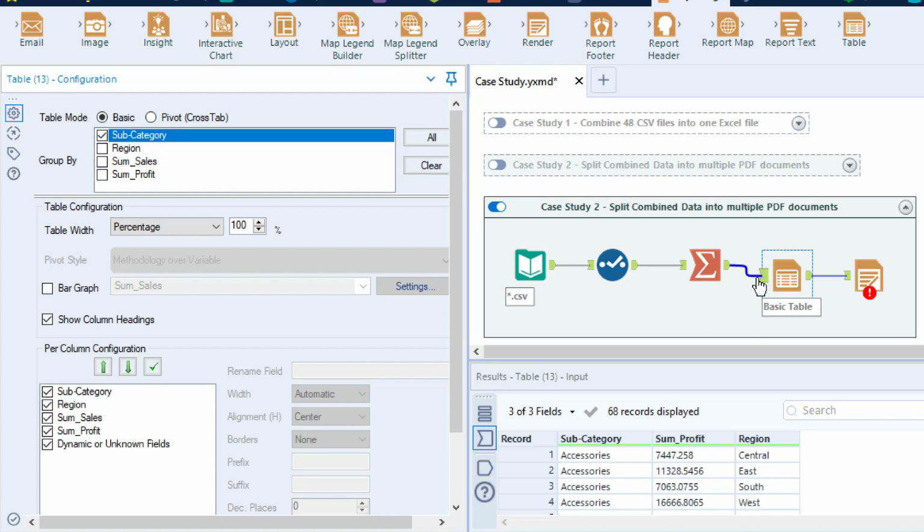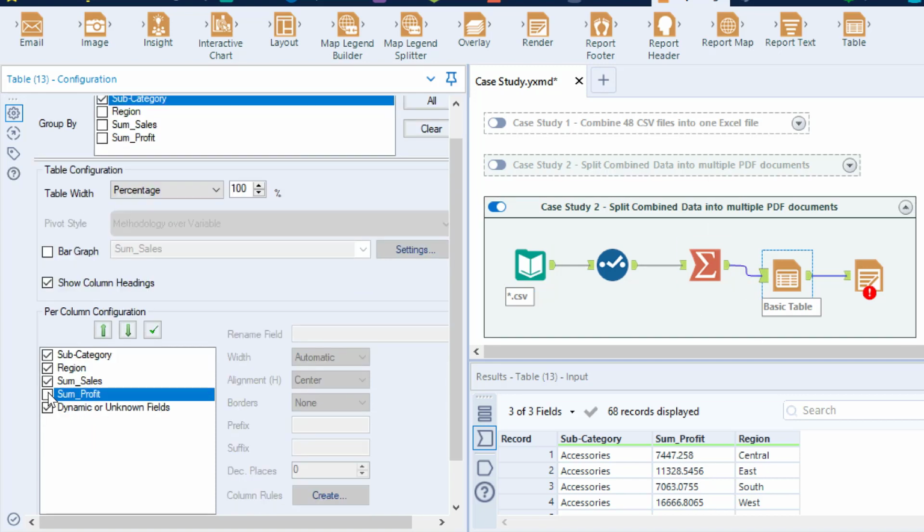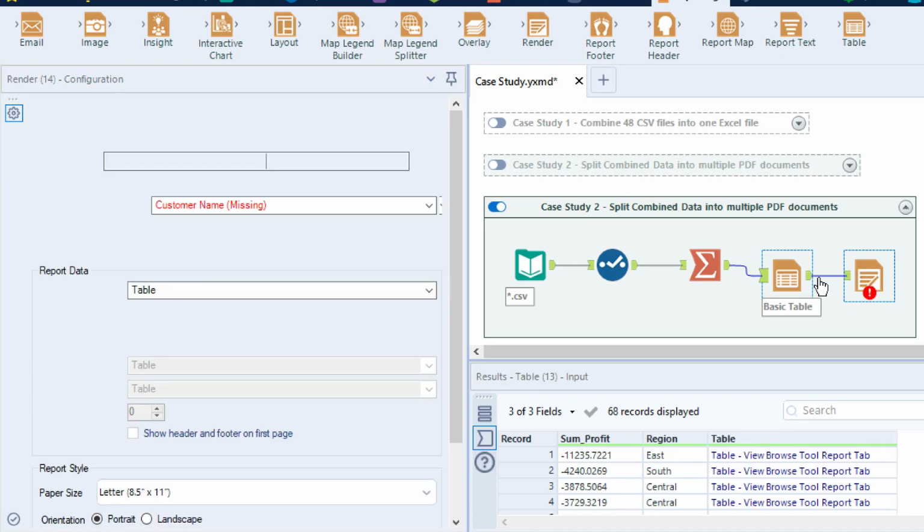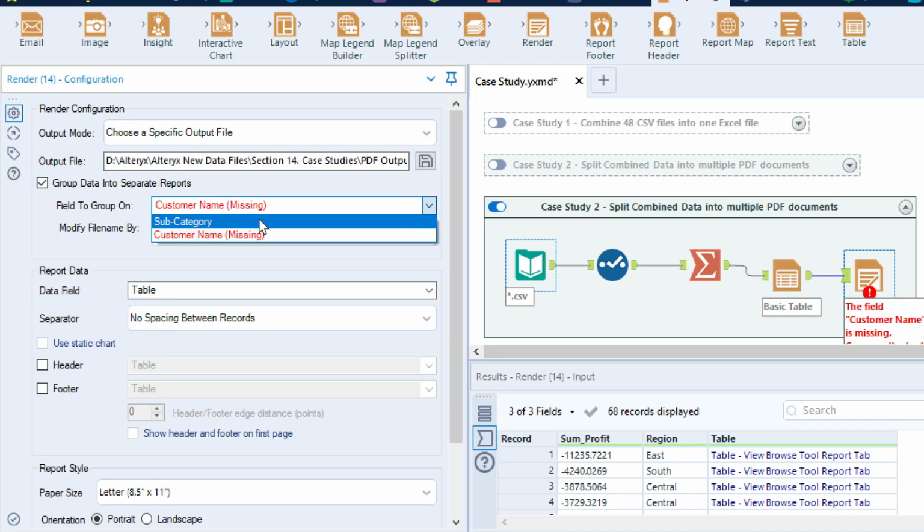So the table, if you see, it has many fields. I just want to show you a few elements, not all of them. So I'll select only 3 fields: region, sum of sales and sum of profit. So in the output PNG file, only these 3 columns would be displayed. Now later on in the render tool, I can pick up from this grouping option as subcategory.